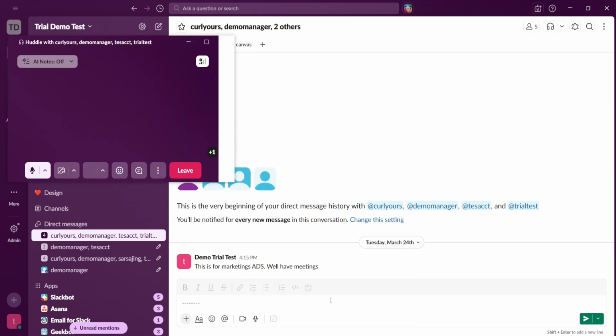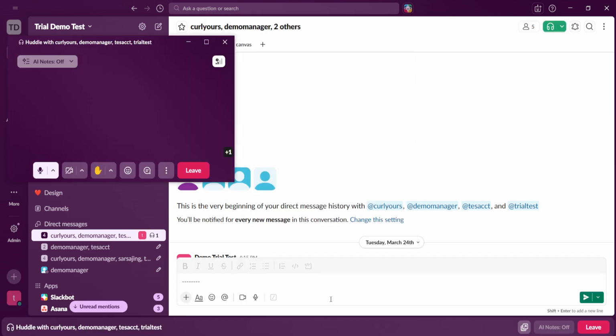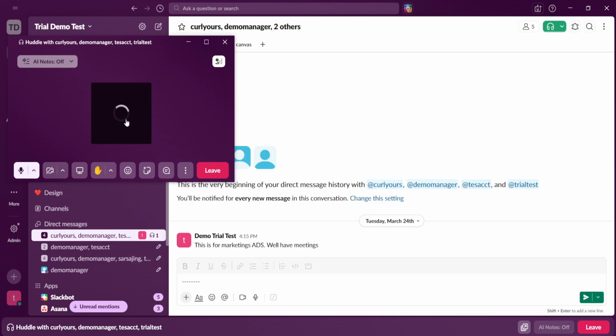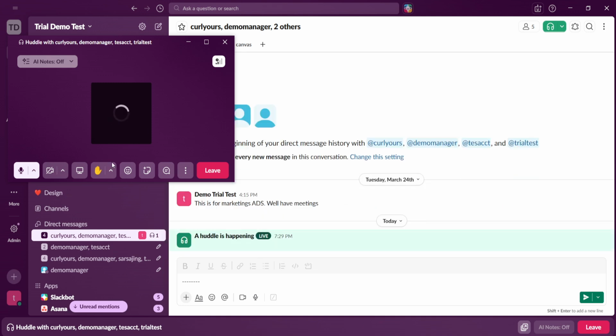Using a huddle keeps the call in one dedicated place, which makes it easier to keep the audio and visuals consistent throughout a longer session.